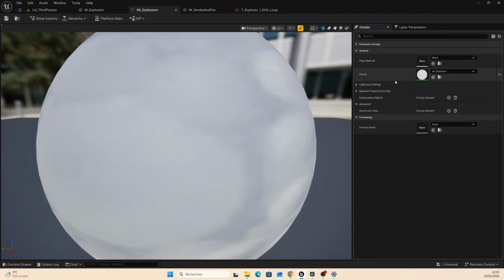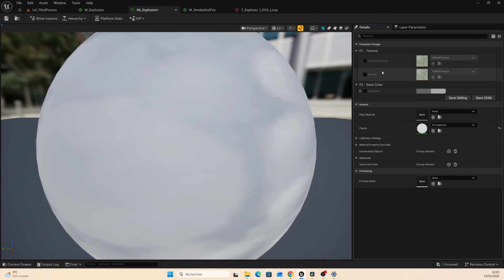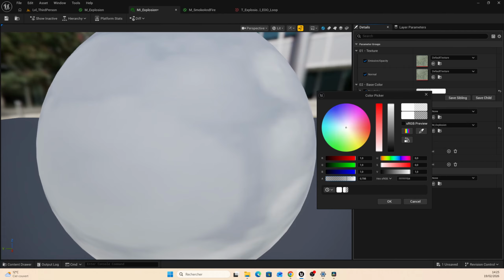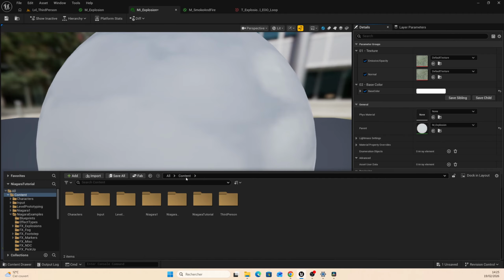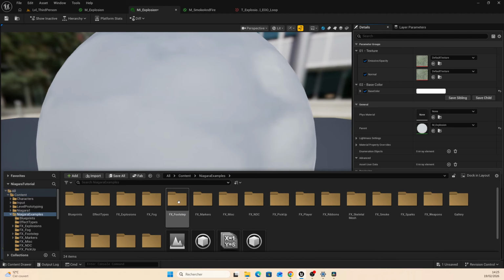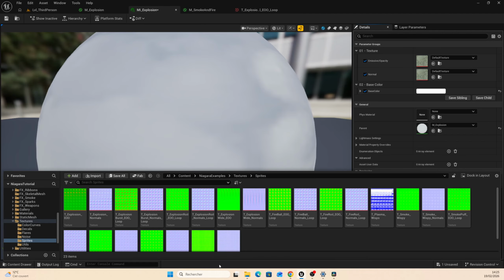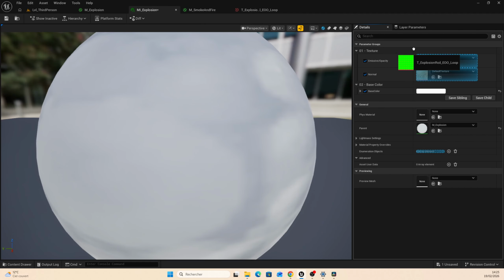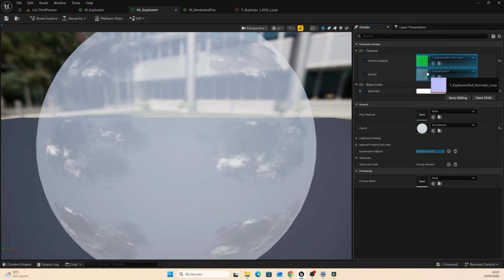You can dock it. And as you can see, we have parameter groups. And now we can select our texture that we downloaded before. So you can enable Emissive Opacity, Normal, and Base Color. For Base Color, it will be full white with full opacity. And for the texture, open your content browser, go to Niagara Example, Texture, Sprites. And for emission opacity, we will use the EOO loop, this one. And for the normal, this one.